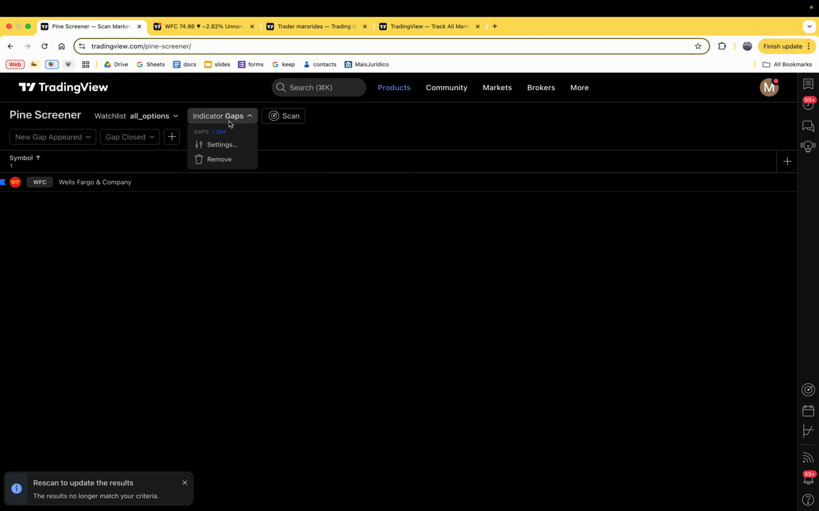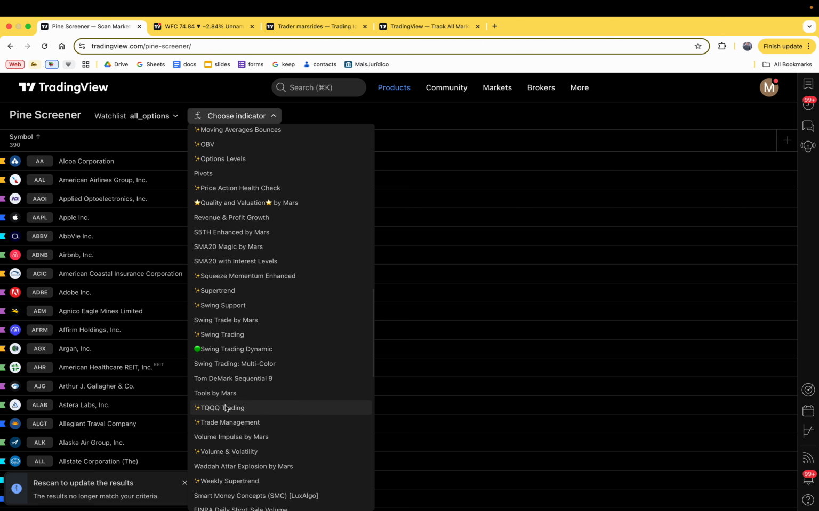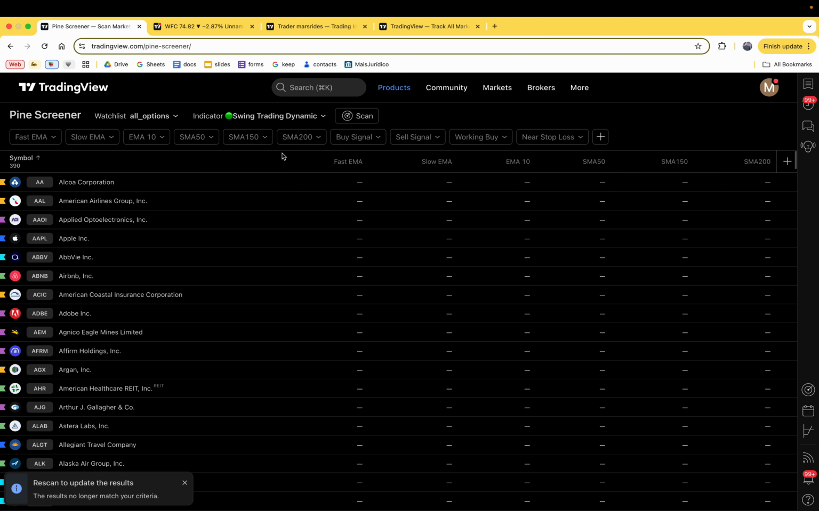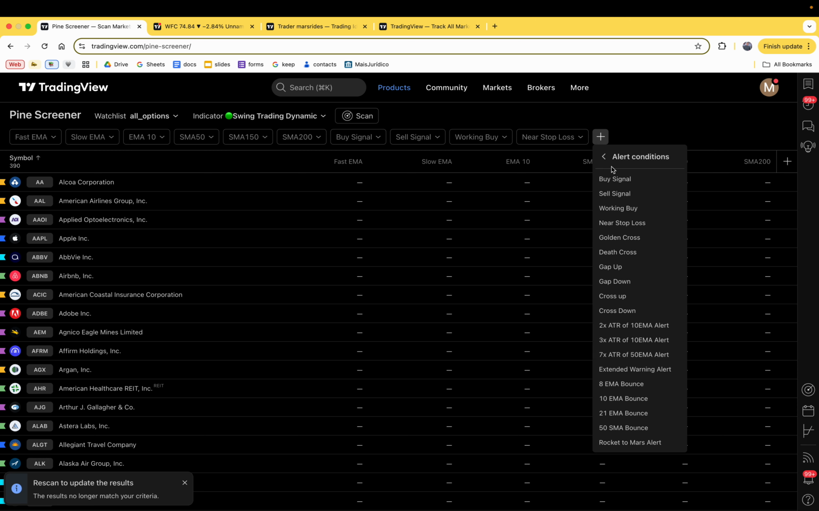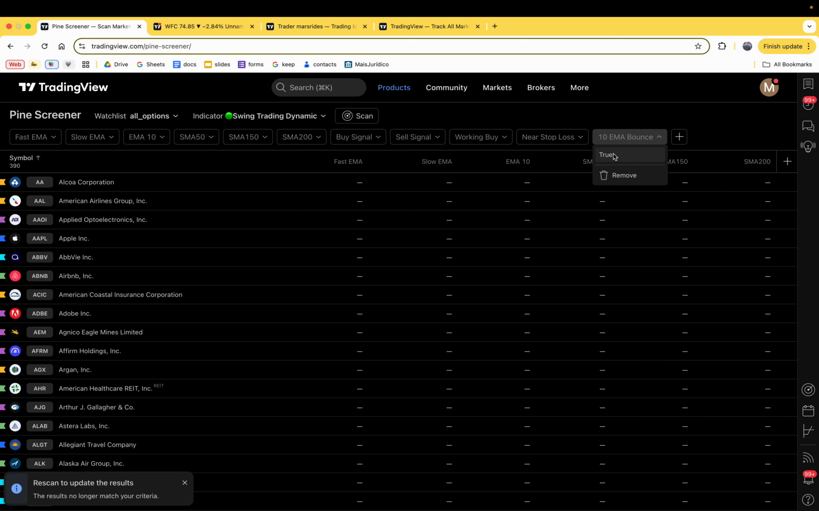Let me select another indicator. I'll select my indicator, the swing trading one, so that I can show you a few other things. So the first thing I want to show you is that not everything is going to be listed here because they lack space. Although there's space here, they don't use it for some reason. So you have to come here, alert conditions, and then you see all the alerts, right? So I want to see which stock has a bounce of the 10 EMA today.